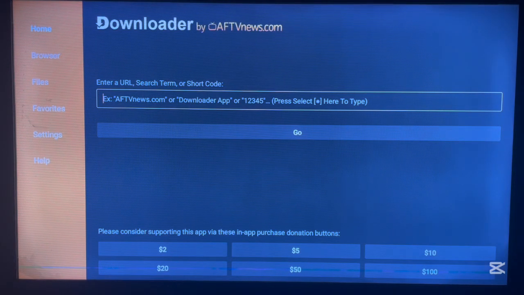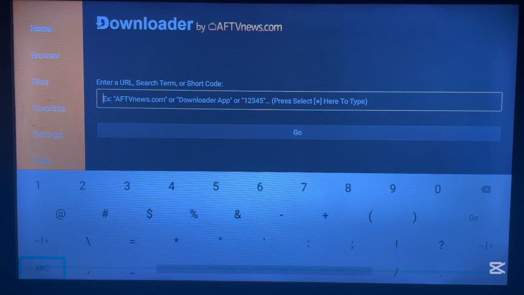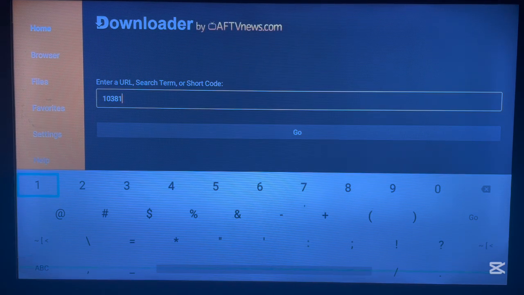So once you come out to Downloader, just launch it. If you don't have Downloader, check the description of this video. There is a link there for you that's going to help you to get Downloader. So once you go over to Downloader, just go over to the search box and type in the code I'm about to show you. Follow attentively. So come over to the box here and come to the number segment and type in the code 10381. So that is the code you have to type. Once you type down the code, just go ahead and click on confirm or go.